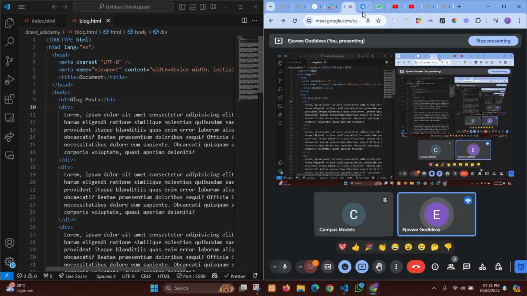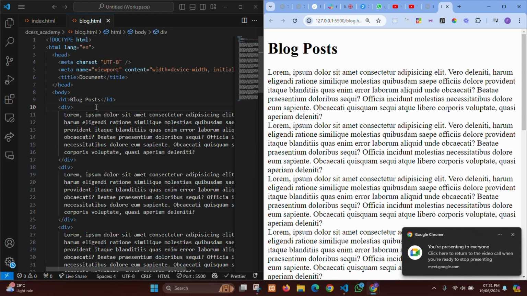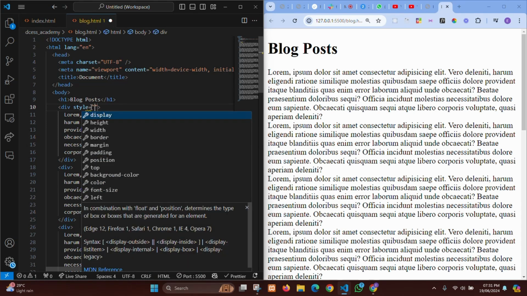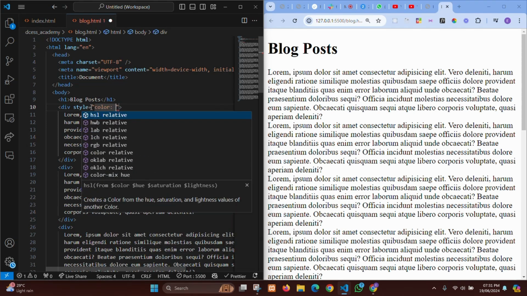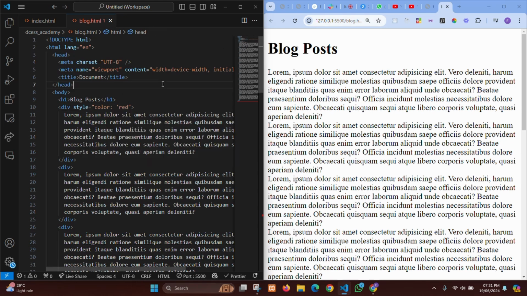Like I'm saying, I have 10 divs and I want to style them. So how do I style them? There's what we call inline styling. I can come here and say style, right? I will say color. I want the color to be red. If I save this, this is what I'm having.